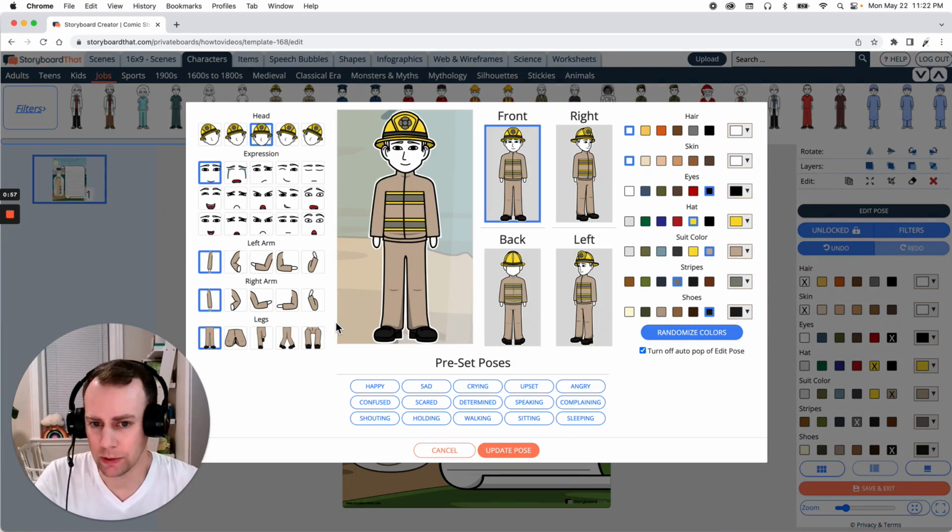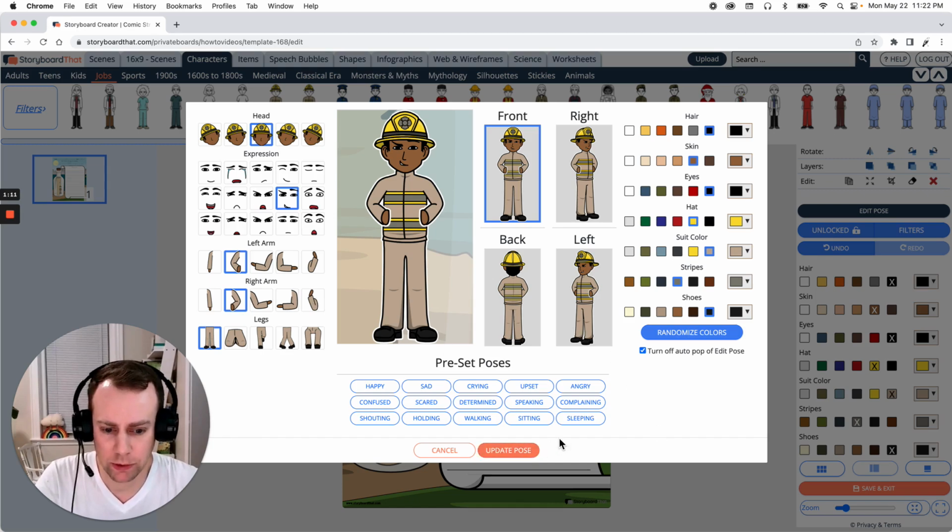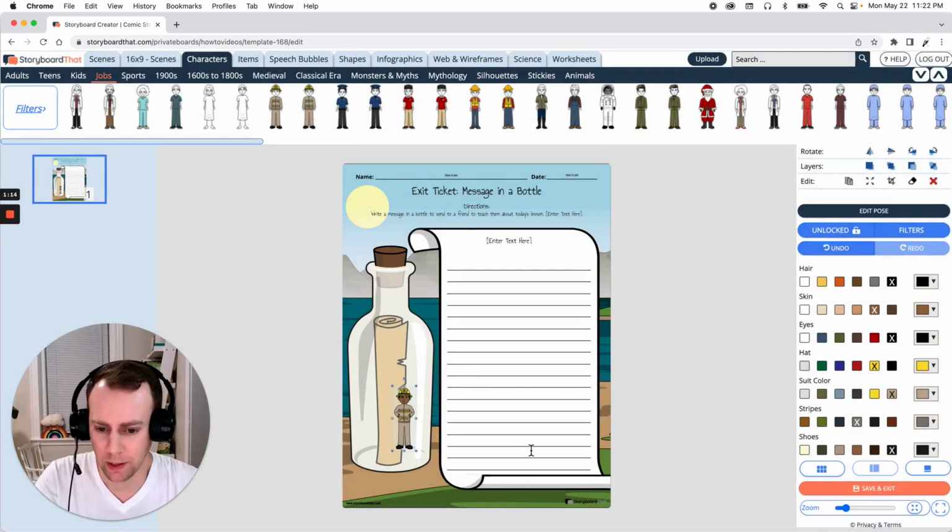Now we get to customize our character. This is where we get to update facial expressions, poses, colors, any changes that we want to do. So I think I would like to have my firefighter in the bottle, but he's determined to get out. So let's give him this fun expression and click update pose. And there's our character. Now we can move them anywhere we want in the storyboard as well as resize them. Just drag the corner of the image. There we go.